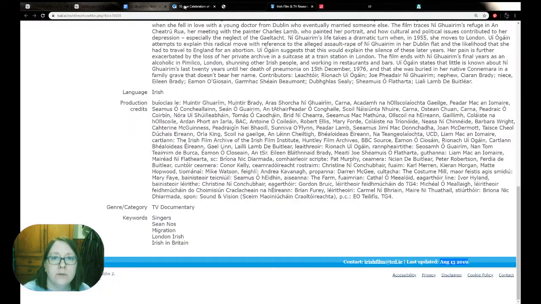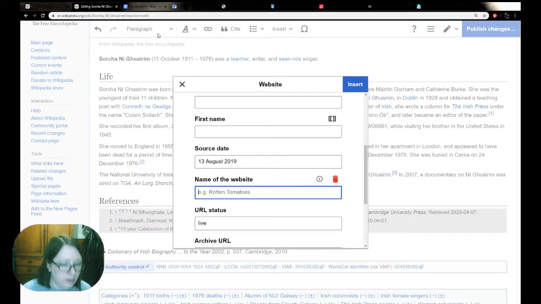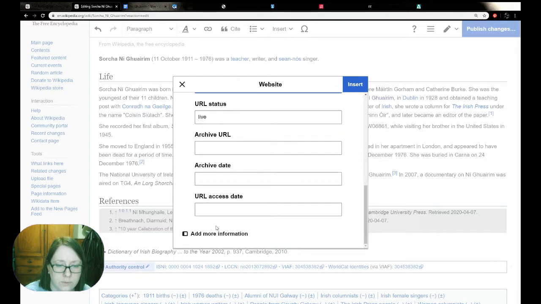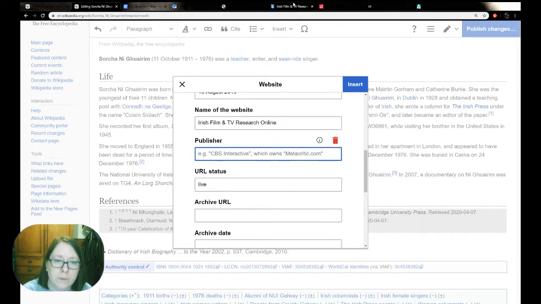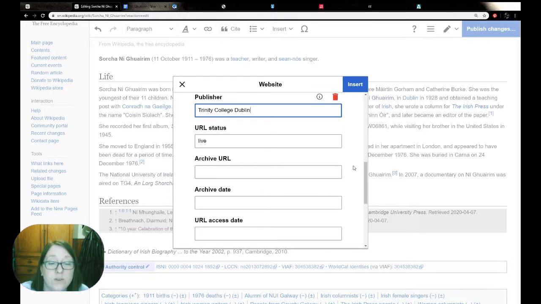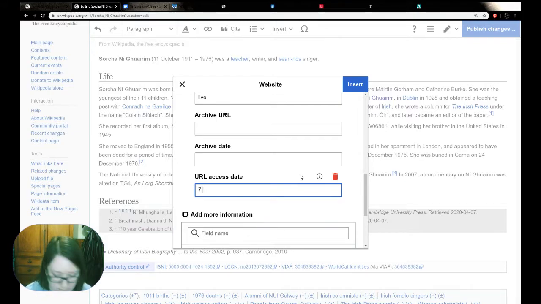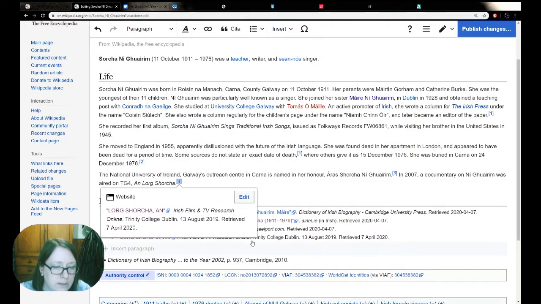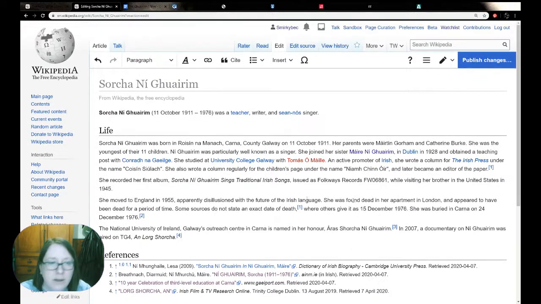Name of the website is Irish Film and TV Research Online. And so the URL is live. Is there another one that we can add to say this Trinity College Library? Say publisher. The publisher of this particular website is Trinity College Dublin. Now, that's all the fields that I have. Okay, access date, most important one. So we're going to say 7th of April, today's date, 2020. If I didn't add that in, we'd get a little error asking for it. So there, you can see we've added our citation there. Brilliant. So I'm going to save there.